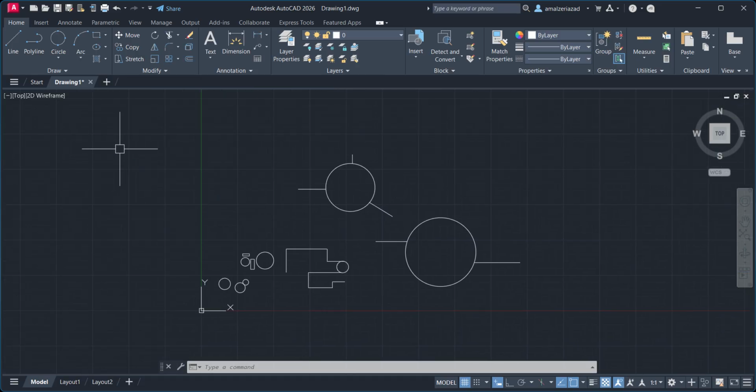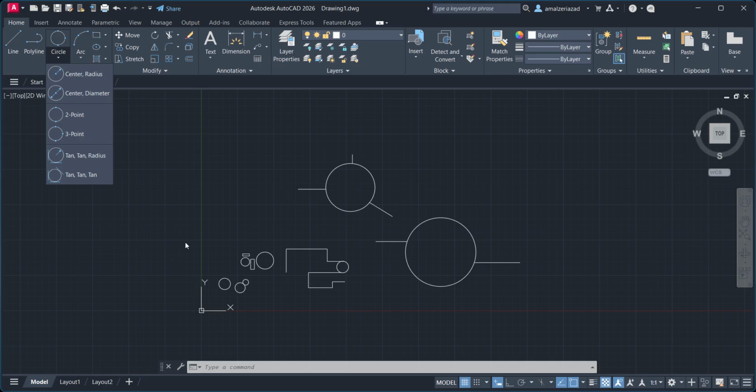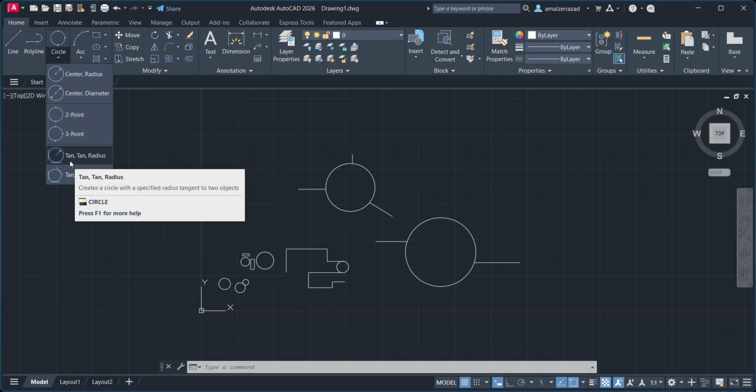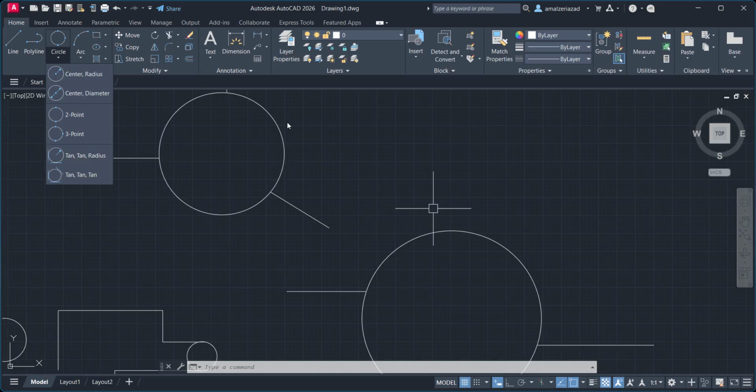Then we have the special circles, which are very important and majorly used in many of the mechanical drawings, which is tan radius and tan. Here the tan means tangency. Here I have a circle which is between this and it is having some radius. If that is the scenario, we have to go for tan radius.